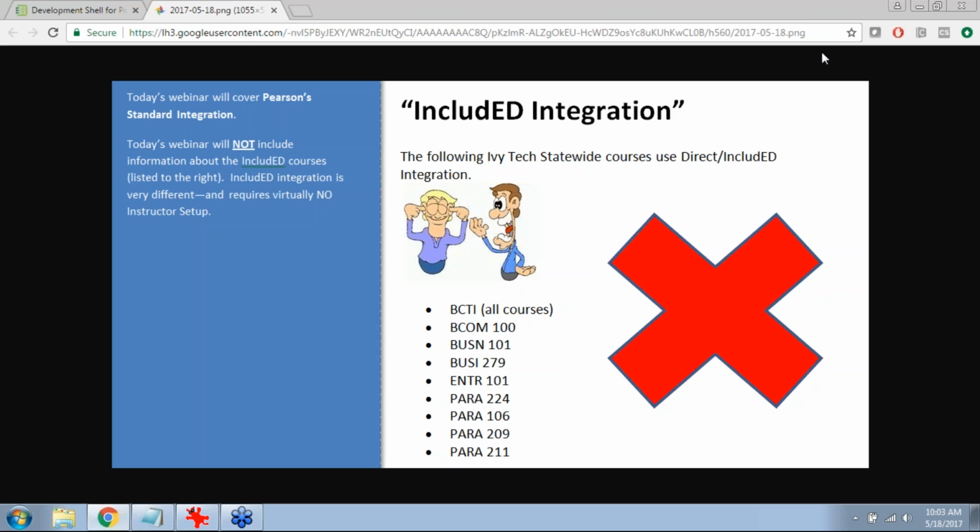Fantastic. Thank you so much for that introduction, Ryan. As he mentioned, I am Rob Thomas with Pearson, and today we're going to be talking about Pearson's standard integration. We want to make sure that we draw a distinction. This only applies to the standard integrated courses, so our Include Ed integration is different. It requires virtually no instructor setup, and I have a list on my screen right now of the courses that this session does not apply to. It does apply to all of the other courses using Pearson's MyLab and Mastering Materials in the IvyLearn environment. So I'll leave that up for a second.